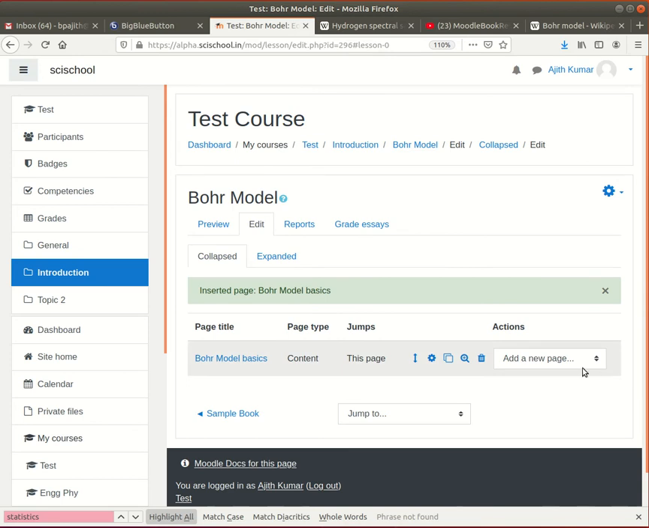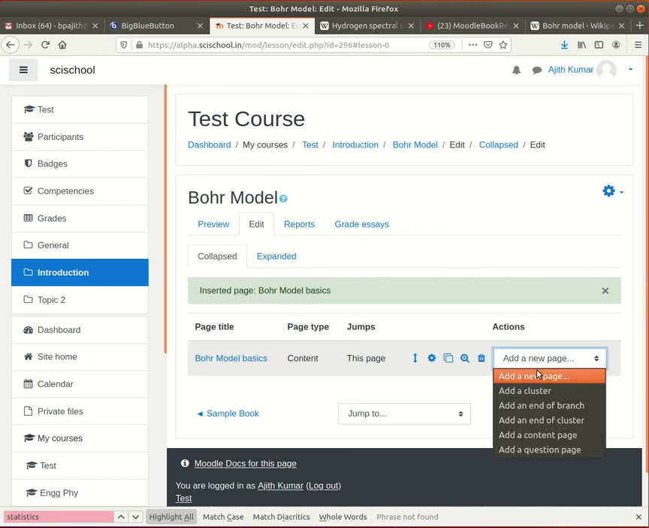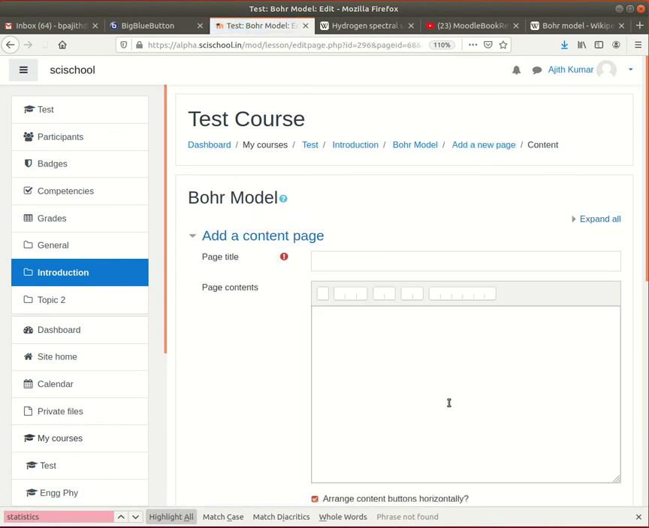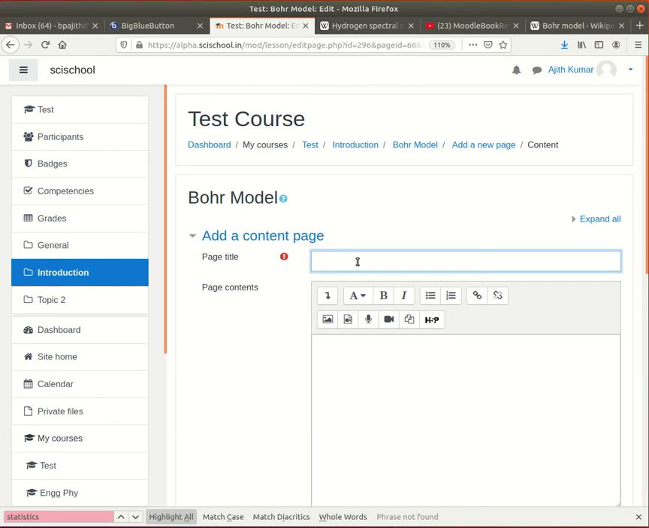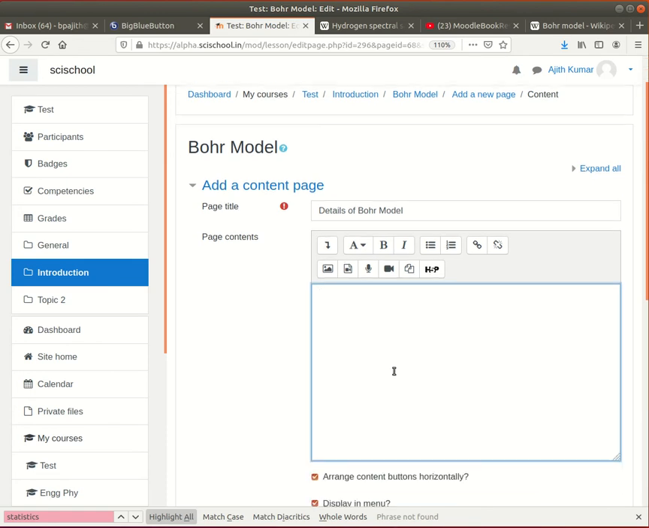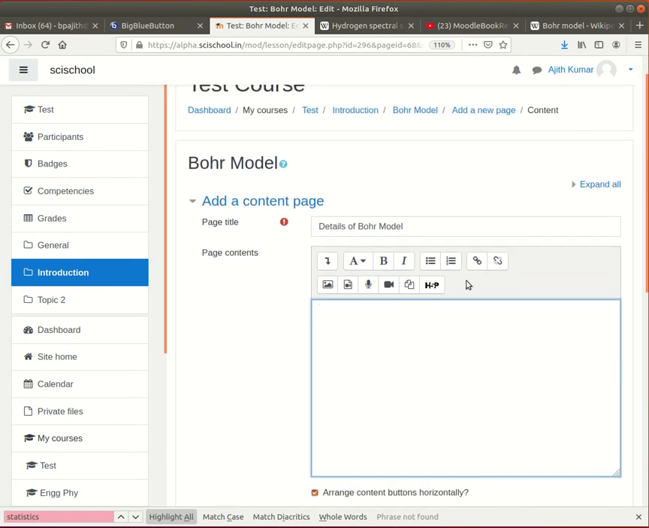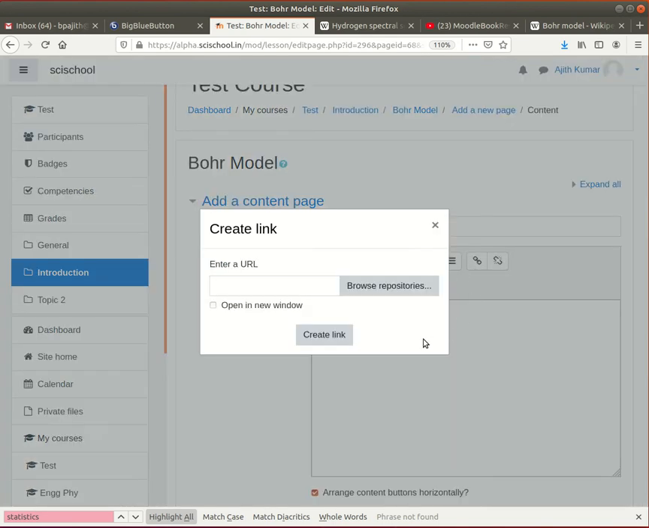So, one content page. So, I have to add some more content pages actually. So, what I will do is I will add one more content page. So, this is details of Bohr model. So, here I am not going to give all the details, I just give a link where all the details are available, an external link.